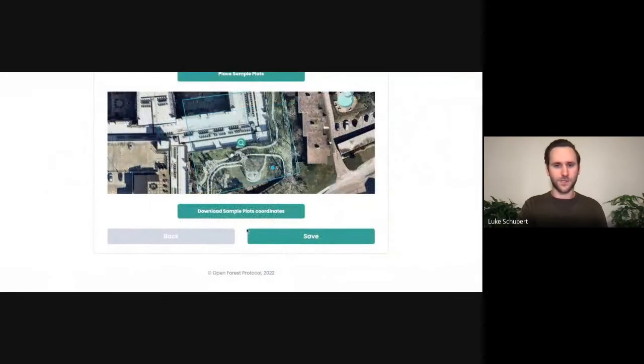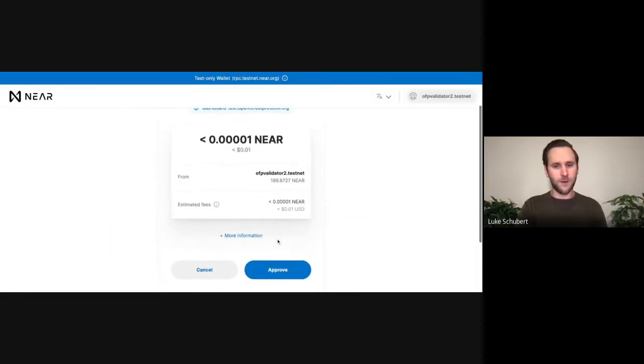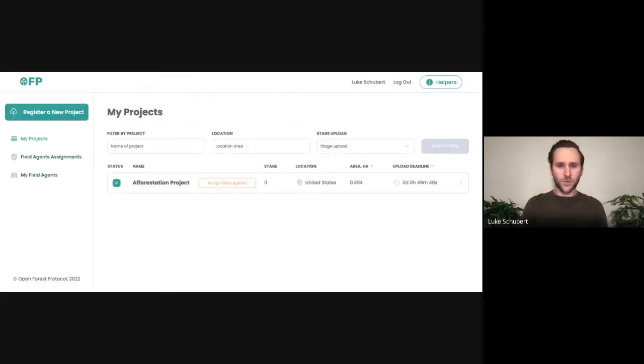So we'll get to that in just a second. But I'm going to go ahead and click Save here and again, finalize the transaction. Once that transaction is finalized on the Near blockchain, you will be automatically brought back to the list of projects here, and you'll see that there's this new yellow button, Assign Field Agents.